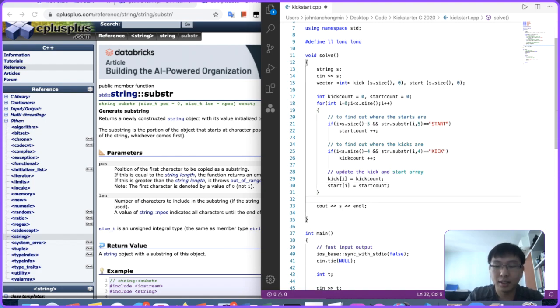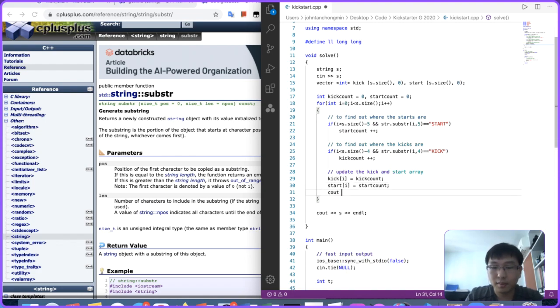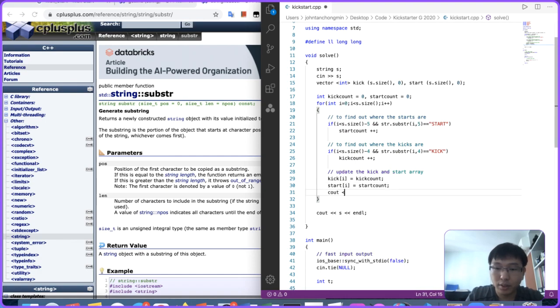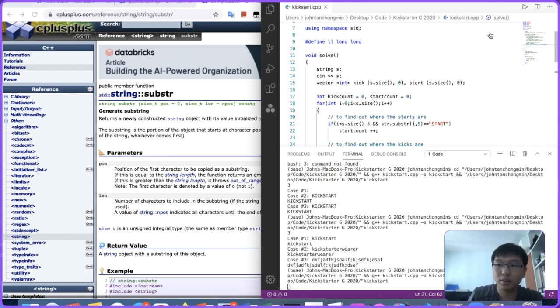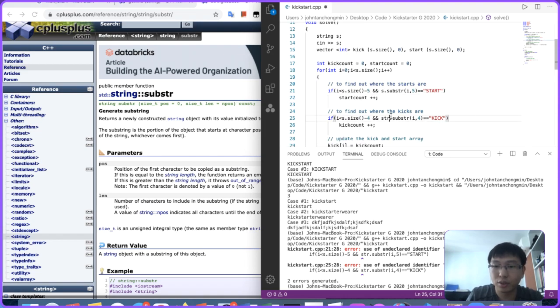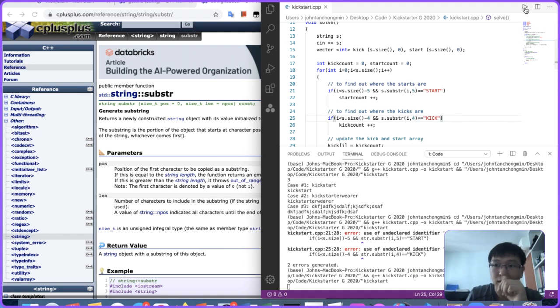So maybe what we'll do is maybe we'll just print out the position, kick i, and start i. It's just to do error checking. And then we do it and okay. Oh, okay. It's actually s, it's not string. Let's try doing this again.